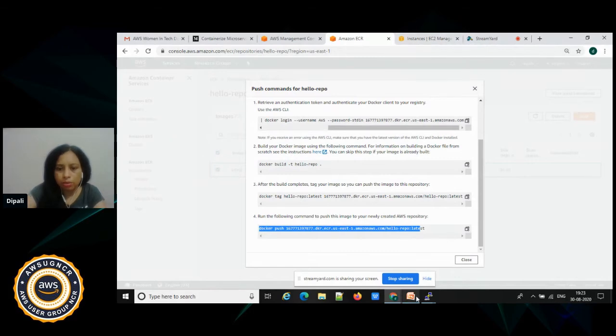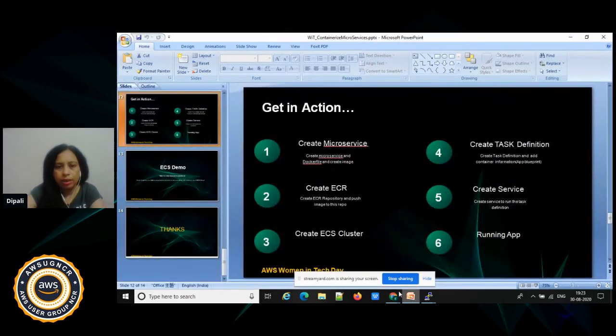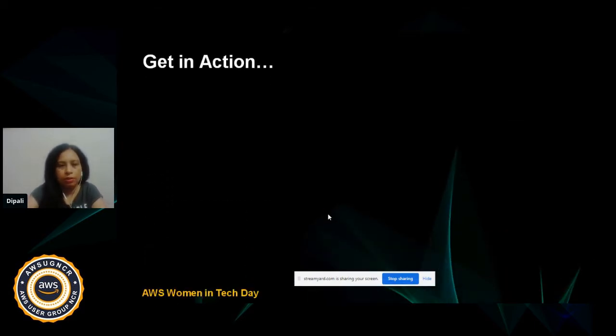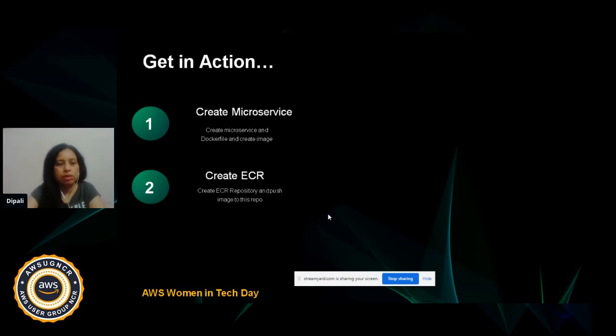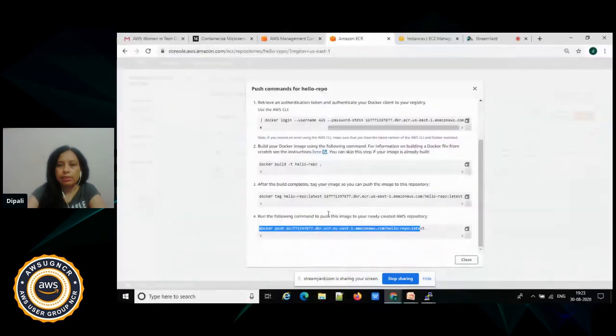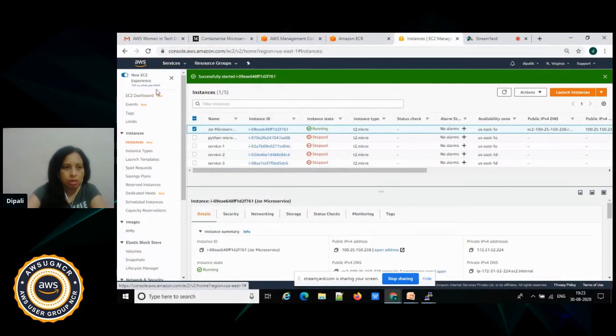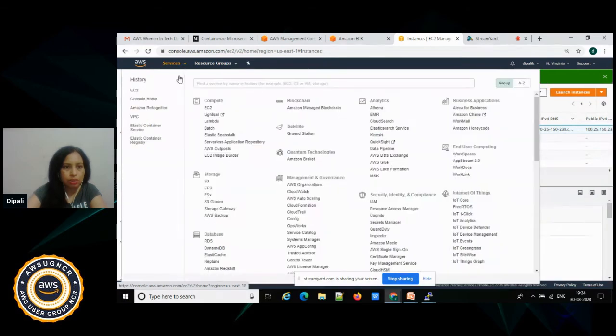Now let's go back to the slide and see what the next step is. We covered this, we covered this. So once we have created ECR, the next step for us is to create an ECS cluster. For that, we need to go to ECS, so let me open ECS from here.